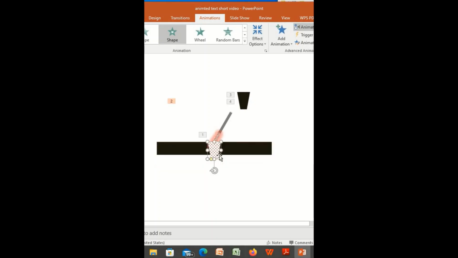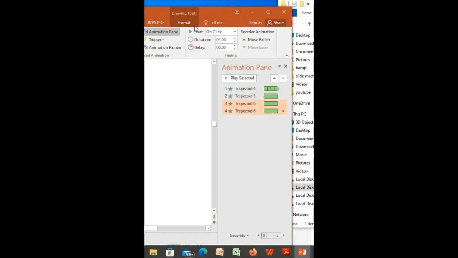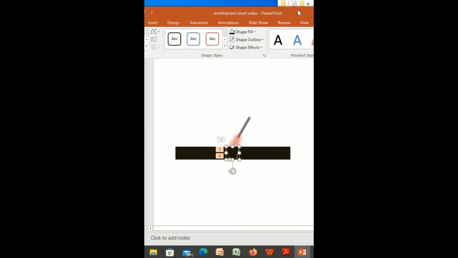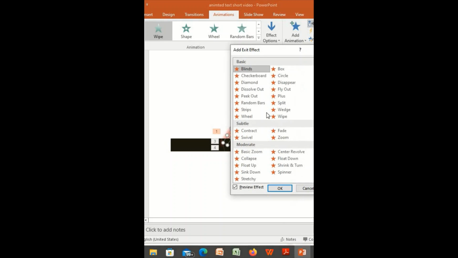Place this at the center, align it, place over that and adjust the shape. Bring it forward. Select fade exit animation.